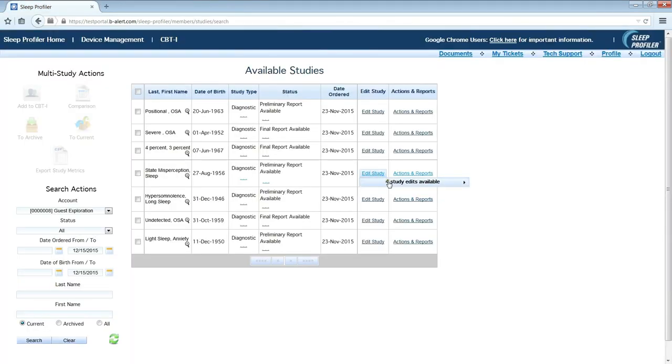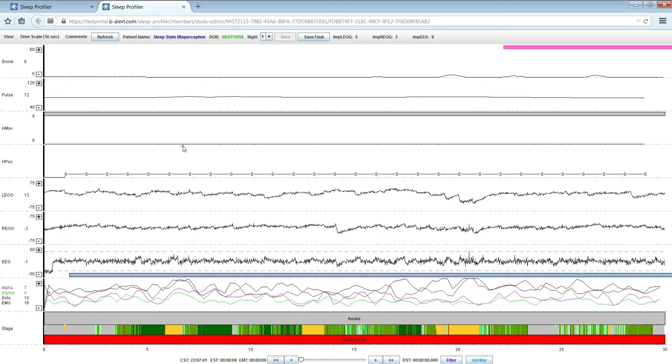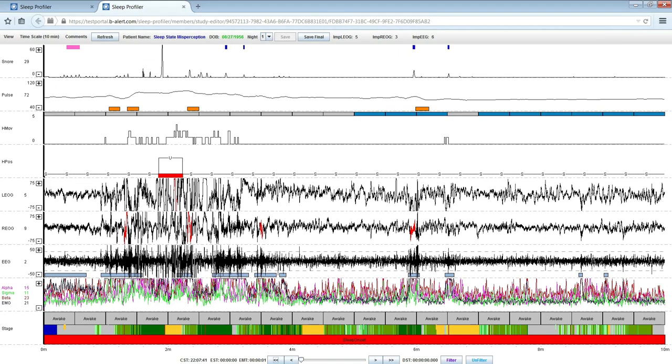We're now going to open the study for editing. The study opens on a 30-second screen, and the first epoch is always staged awake. This is the overnight hypnogram showing the first, the second, and the third sleep cycle. By hitting page down, I will transition to a 10-minute screen.